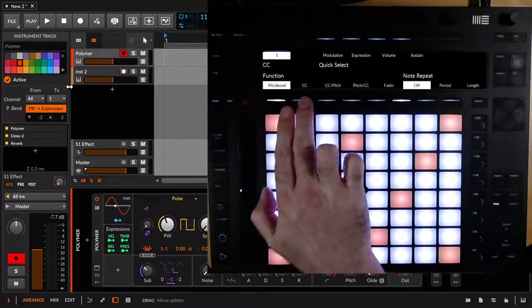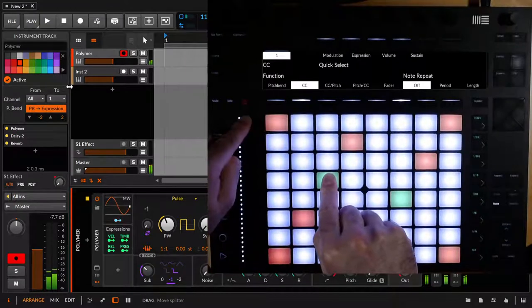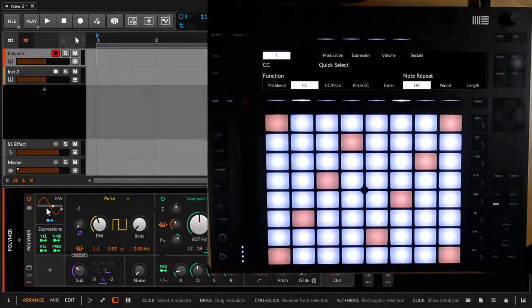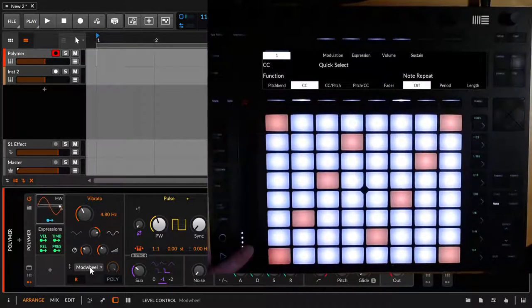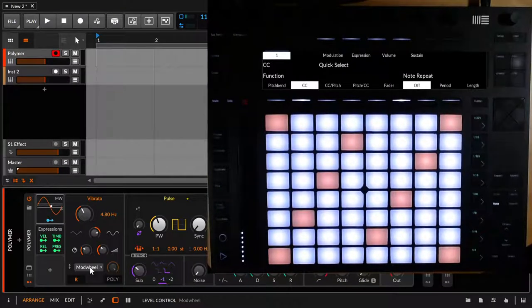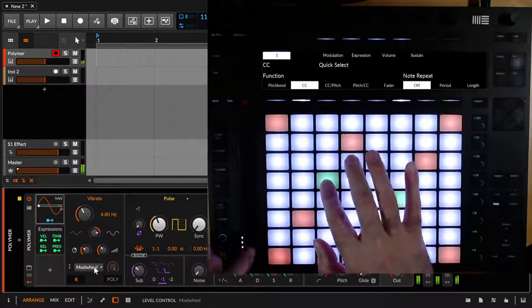The next function is CC, and with CC you are able to use the touch strip as a modulation wheel. I close the inspector here, and with every standard synthesizer device from Bitwig there is this vibrato modulator, and this vibrato modulator is automatically connected to the mod wheel. So when I touch the touch strip here and move it up or down, the modulator reacts to that. This is an automatic connection. So here we have now a way to manipulate our sound while playing.